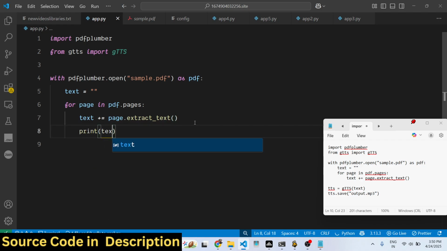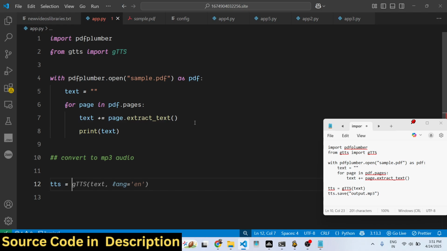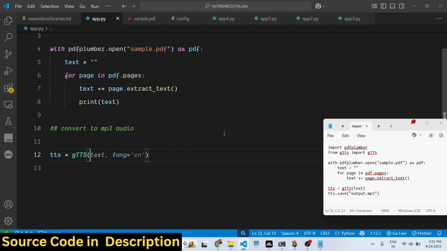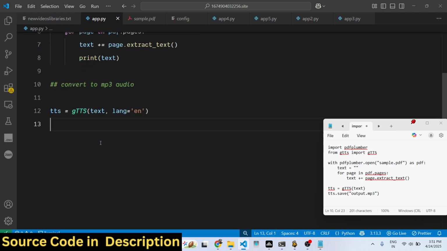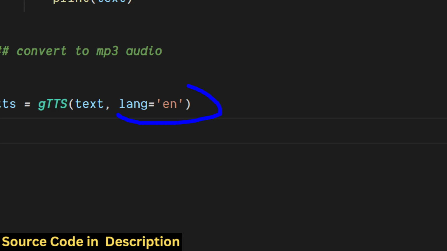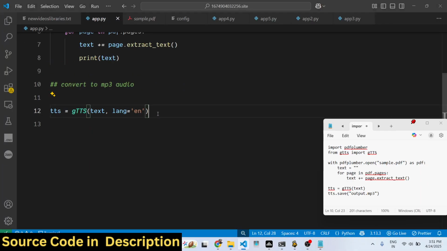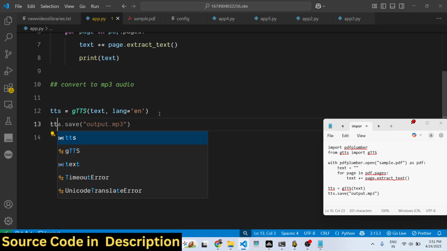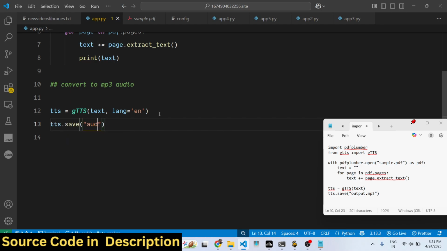We can even print this as well. And then we will convert this into an MP3 audio file. We simply use this library GTTS, and here we simply pass the text that needs to be converted. There is also another attribute you can pass, which is the language. By default it is the English language, but you can even change that as well. You just need to provide the 2 digit language code, and then we need to simply save this. So I will say audio.mp3.